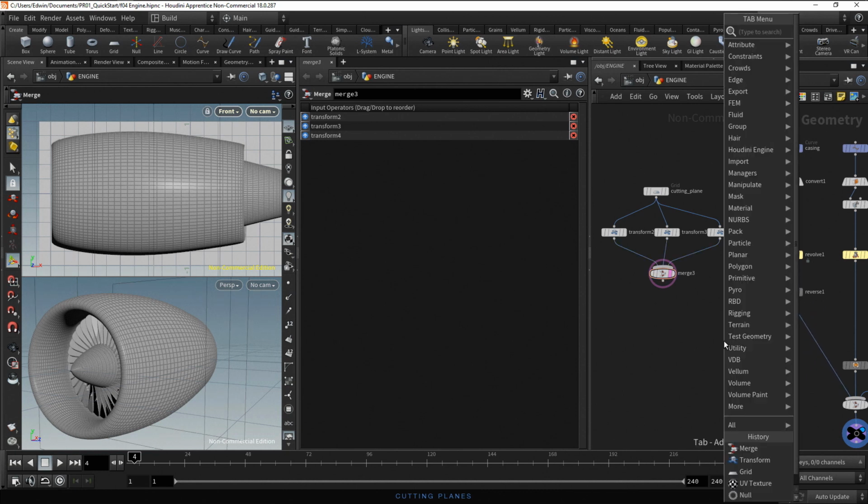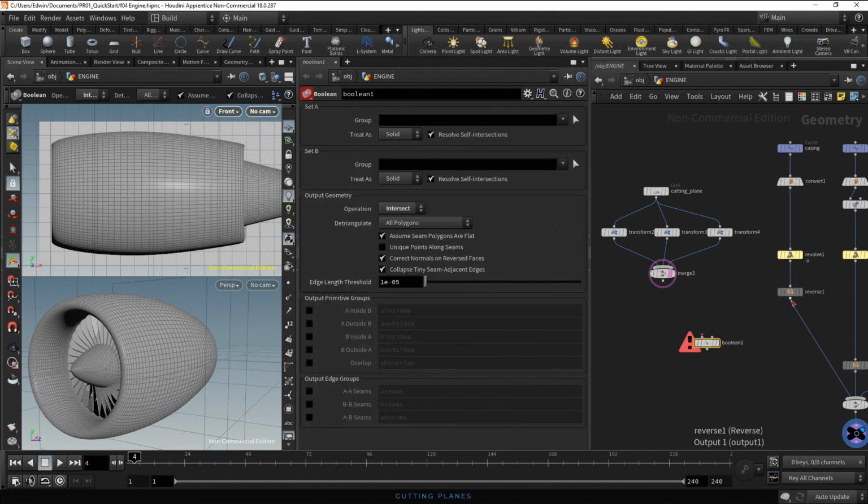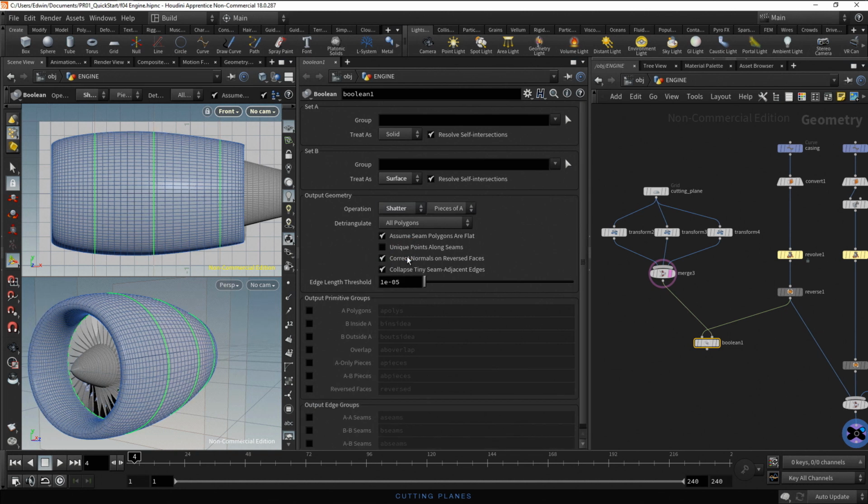Now press Tab, start typing Boolean, and once the tool is selected, press Enter twice. Connect the Reverse 1 node to the input A on the Boolean node, and connect the Merge 3 node to the input B. In the parameter editor, as the input B is a set of grids, in the Set B section, change the Treat As field to Surface, and also change the operation to Shatter. The casing has been cut by the grid planes.